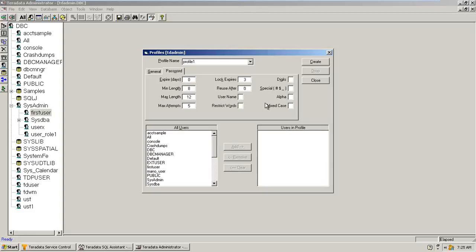Username. That means, can the username be used as a password? Generally, it is a restriction. We should not use our username as the password. If you put no, you cannot use the username as your password.